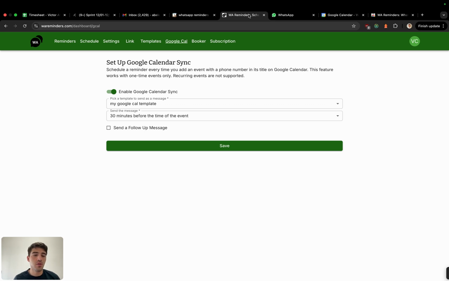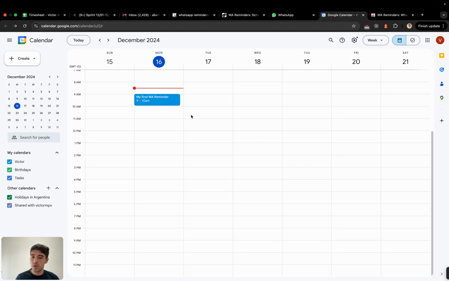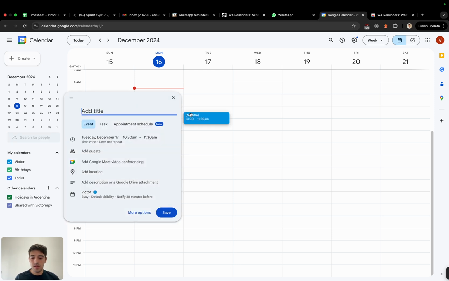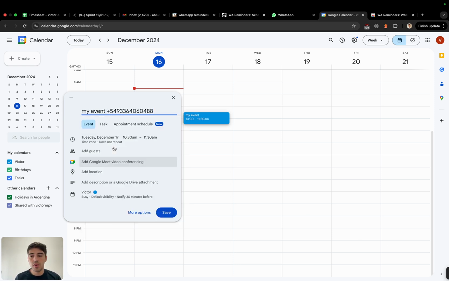And there's also another way to do it. You can get our Chrome extension. It's named War Reminders. And if you have Google Chrome and you want to create a Google Calendar event, my event, if you type /WA, you will get a pop-up with the list of your WhatsApp contacts, and you can use that instead of having to remember the phone number for the recipient of this WhatsApp message based on this event.